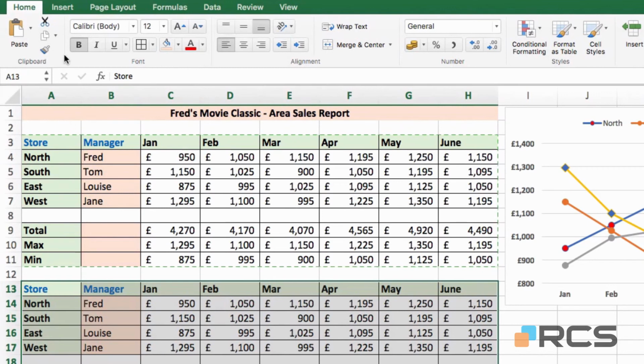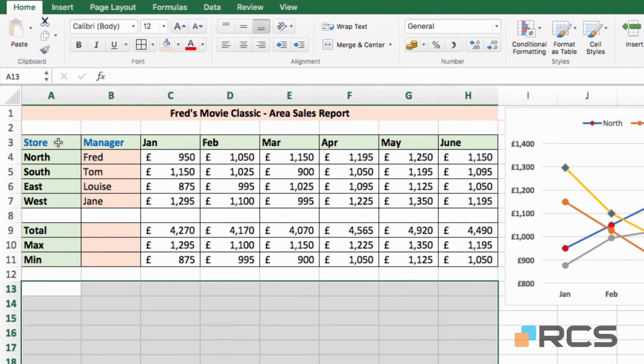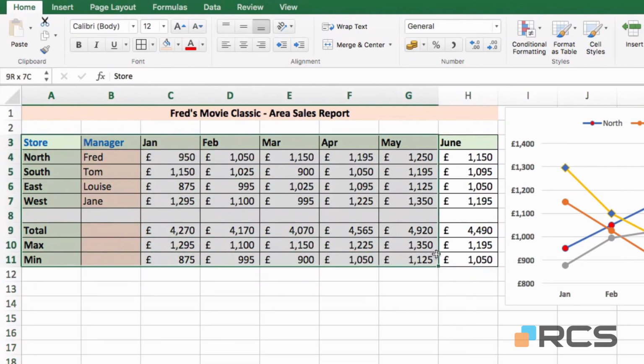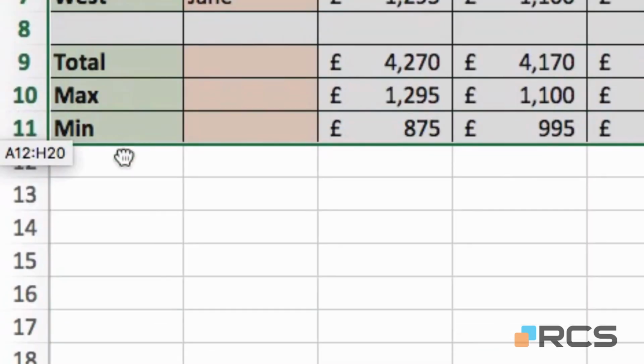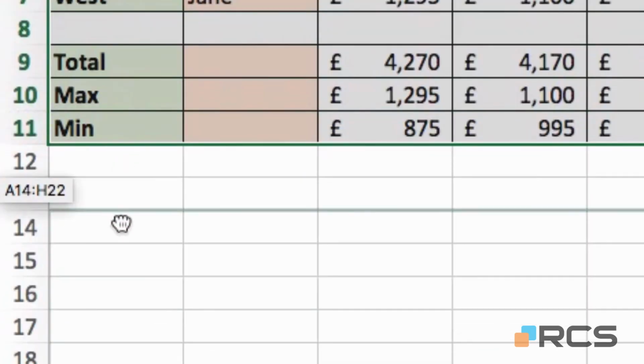So if I just undo that for now, and let's reselect the range there, A3 down to H11, and put the mouse pointer at the top left of the selected range. Again, make sure you have the hand icon there so the pointer changes from a white cross, and then on the edge of that selection becomes a hand. Hold down the Control key and then drag down to wherever you want the top left cell to be located.